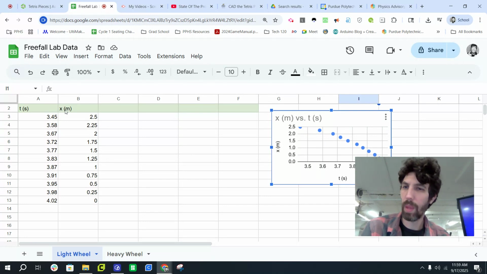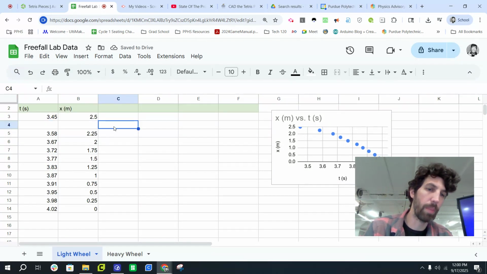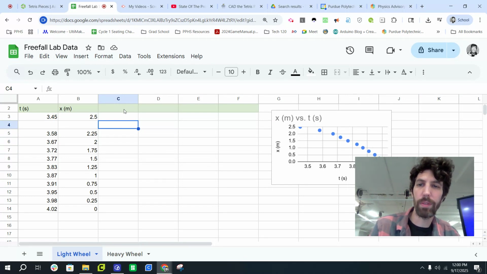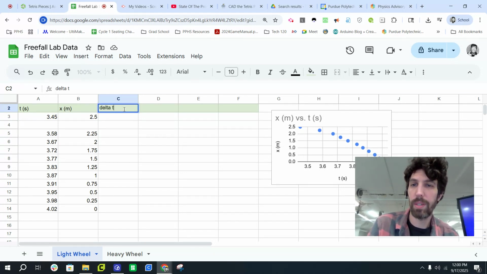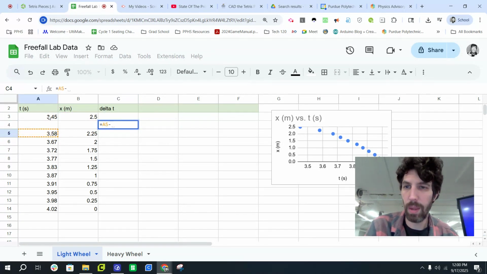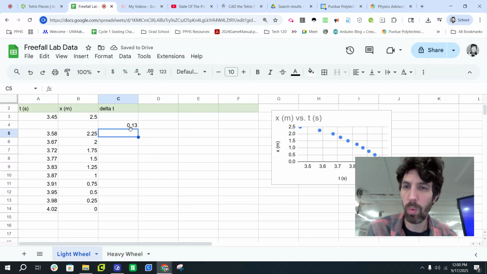So I'm going to create a new data point kind of in between these two. I'm going to go here to line 3, and I'm going to insert a row below. This is where I'm going to do the calculation for the velocity. And I'm looking for the velocity between these two periods of time. So what do I need to calculate velocity? The first thing I need is a change in time. So I'm going to call this delta t. To calculate my change in time, it is going to be equal to my second time minus my first time. So in my data set, my first change in time was 0.13 seconds.